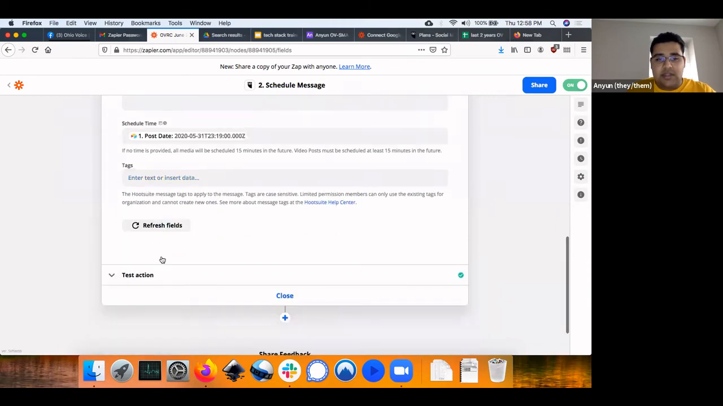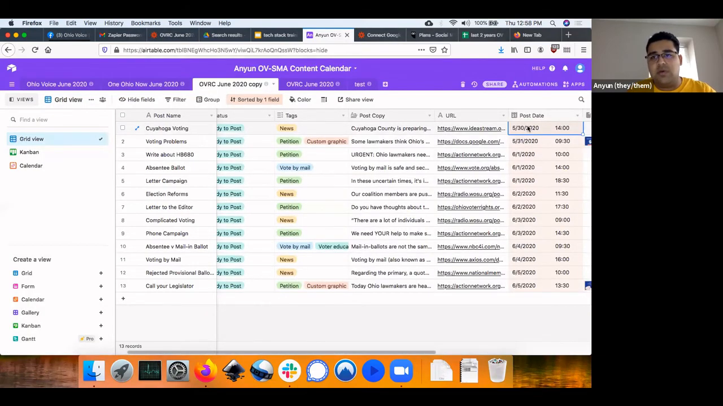So all of this then goes into Hootsuite, which will automatically post. This was supposed to go out on May 30th at 2 o'clock. That's when it's going to go out, because Zapier is going to look at this and then send that to Hootsuite. So this really takes a lot of manual, tedious work out of the equation. And it's a great tool for people who are working on teams of 2 or 3.